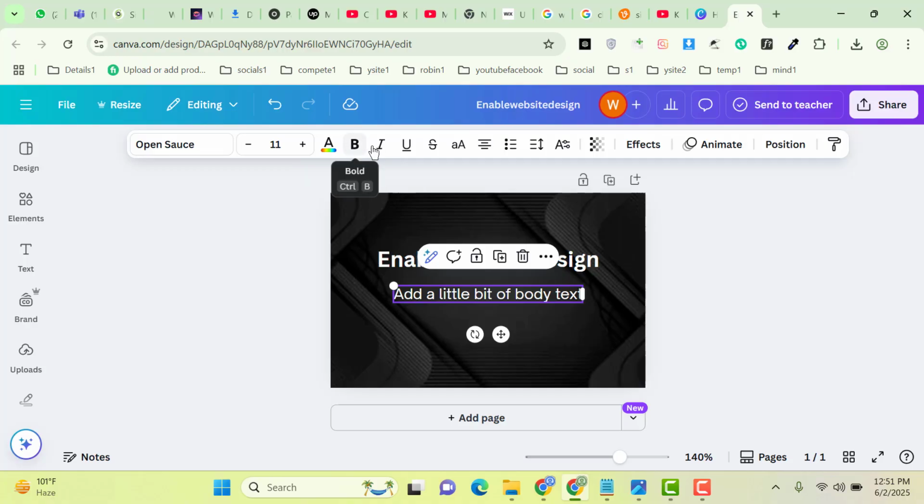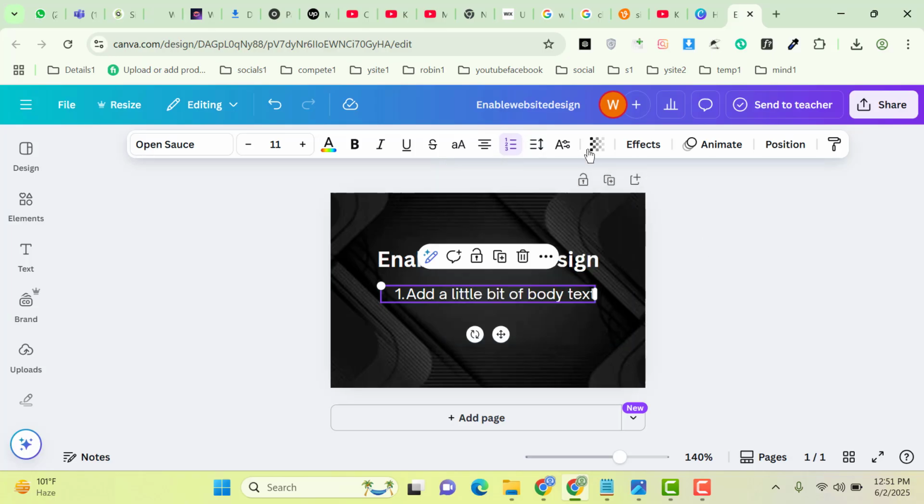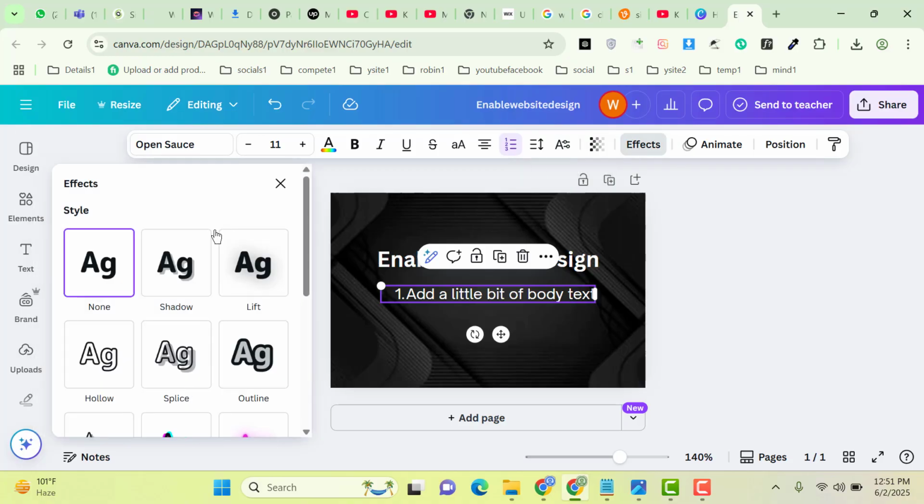Then you can bold your text. Also you can make your text in italic format. You can underline any of the text. You can add the strike, as well as you can change the text into uppercase. You can also align in left, right and middle. You can also add bullets in your text. You can add some spacing, and also you can use some advanced formatting. You can also add some effects.